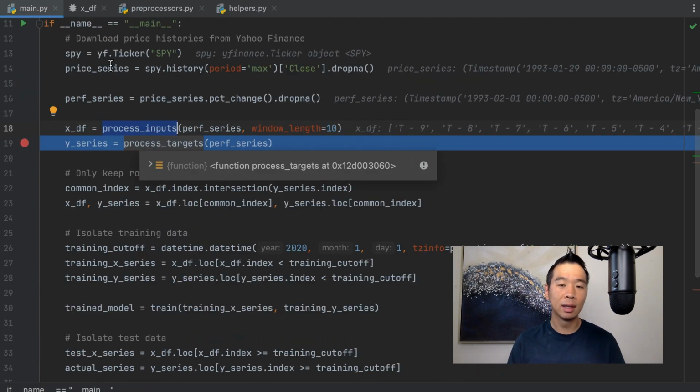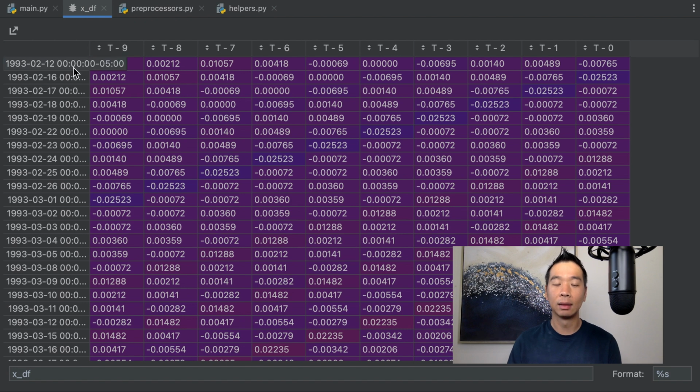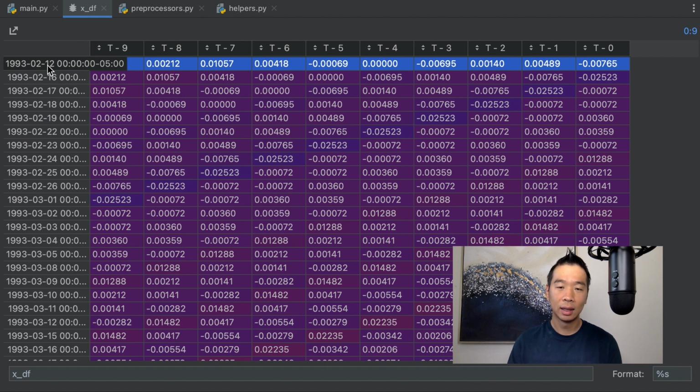When you run the method, the resulting data looks like this. T-9 contains SPY returns 9 trading days before the reference date, which for the first row means 9 days before February 12th, 1993. T-0 is the return on the reference day, so February 12th. Now I want to take a moment to talk about why we chose to use percent changes for inputs. If we didn't take percentage changes, the data would look like this.